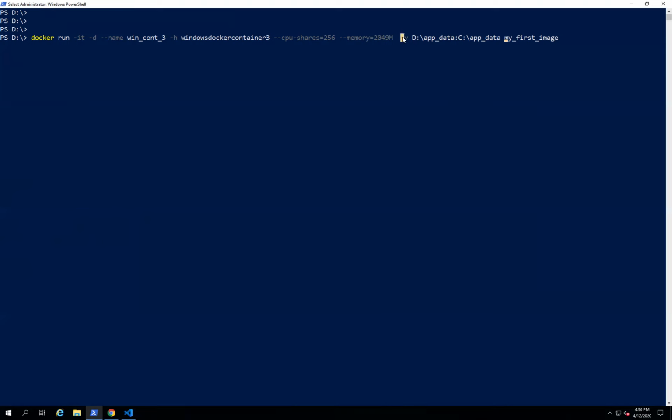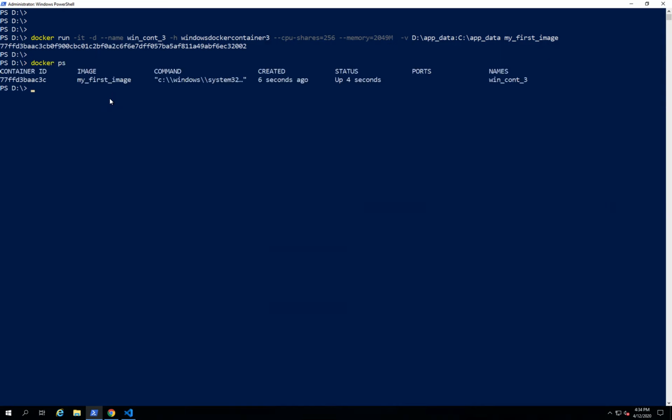So -v stands for volumes, and on the left hand side, we need to specify the host operating system path, followed by a colon. And on the right hand side, we need to specify the path inside a Docker container. We'll execute this command and see what will happen. All right, the container got created. If you see docker ps, the container is up and running.